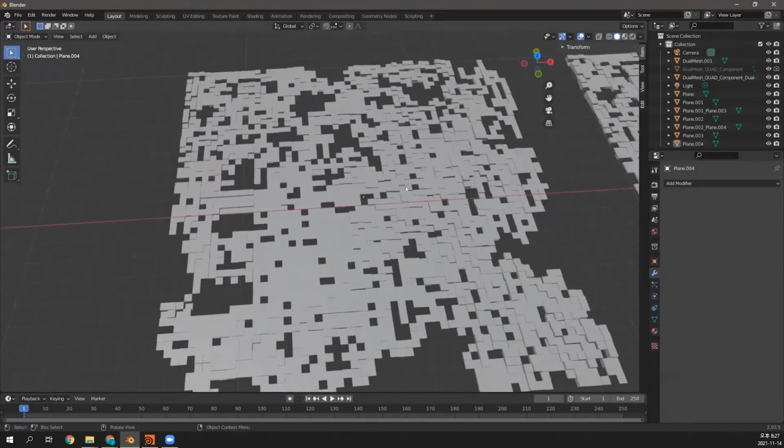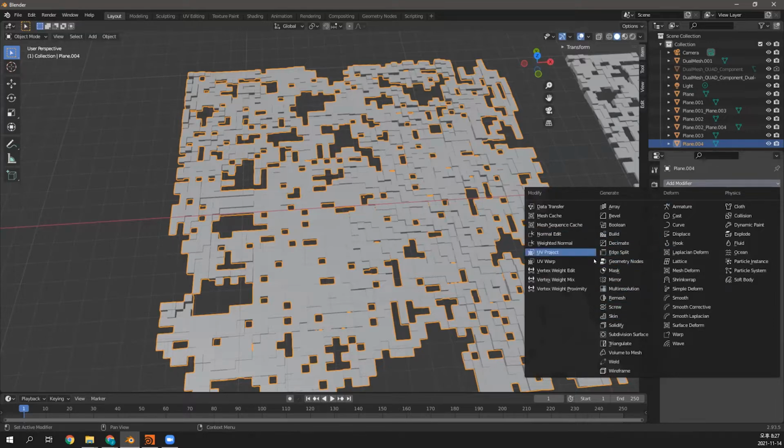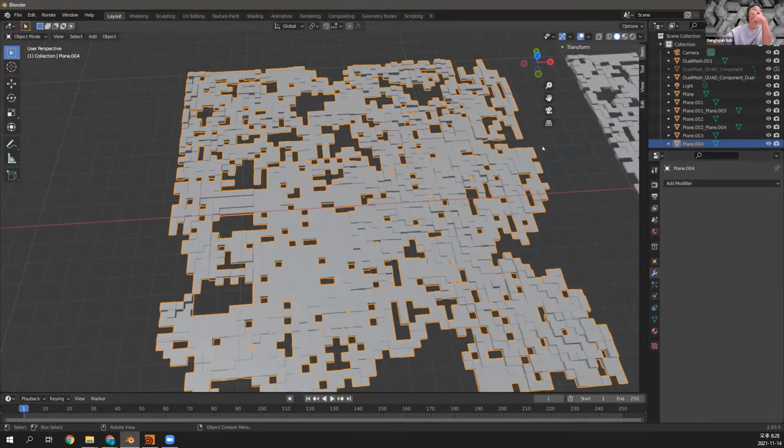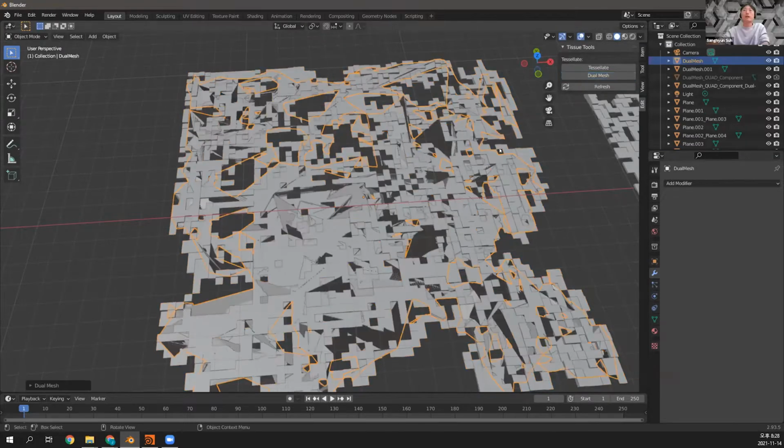Simon, maybe you can take that, and then create the dual mesh again with that. So here, dual mesh. No, dual mesh is in the edit mode. This one. Okay, got it. Dual mesh. It's going to take some time. I think you can start with that, and I can follow you later. Thank you.